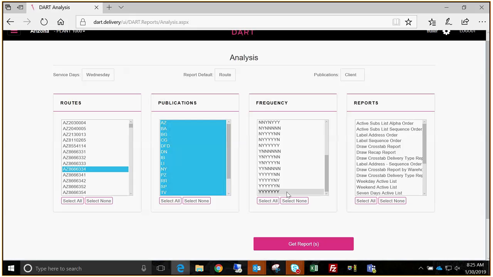Frequency. Every day except for Sunday, Saturday, Monday through Friday, not the weekends. Whatever our criteria needs, we can go ahead and select that. I'll just go for every day. Wouldn't that strip everything out that isn't a Wednesday anyway because of the service day?